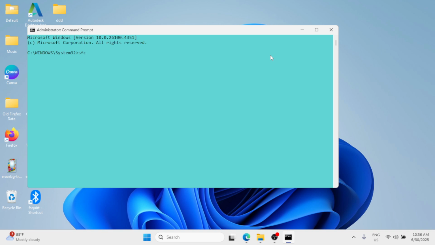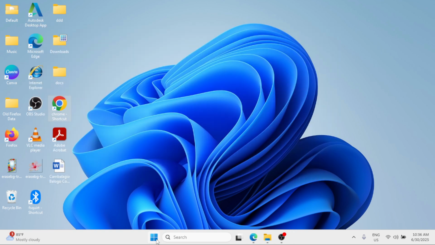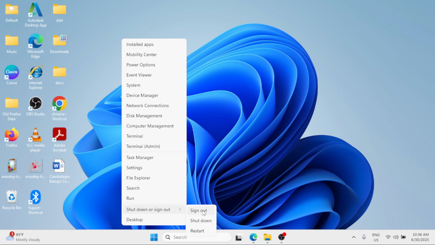Type sfc /scannow, with scannow as one word and no space in between, and hit enter. The system scan will begin, so simply wait for the process to be 100% completed. Once this is completed, type exit in the command prompt window and restart. Right click at the start button, shut down or sign out, and restart.